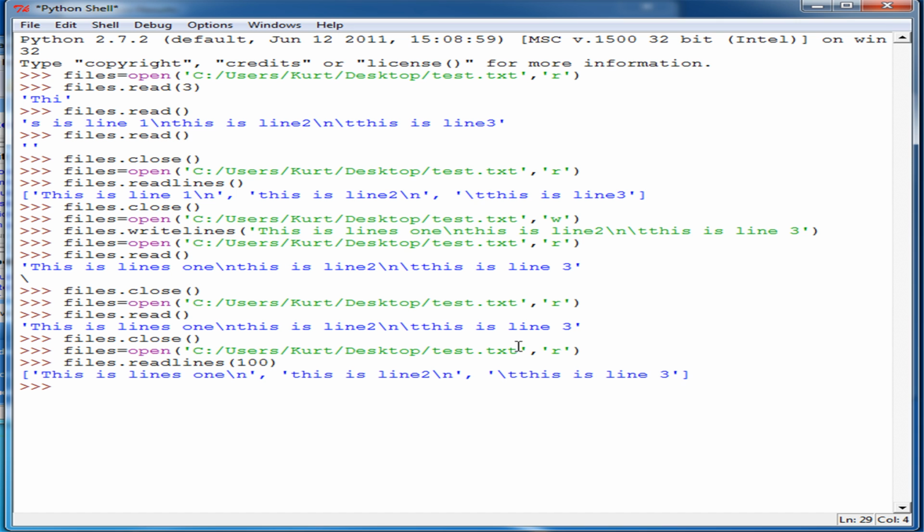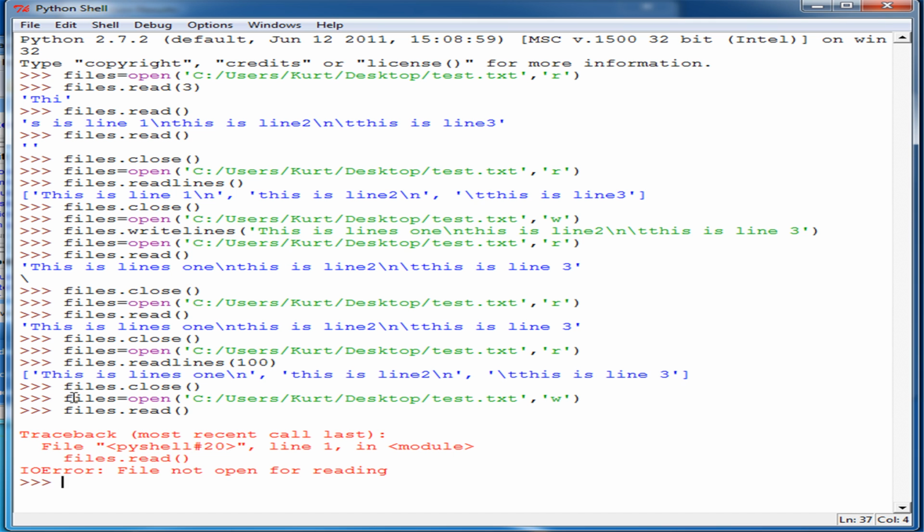And if we do files.close and then we open this up so that we can write to it, and we do files.read, like that, we can't read. It's not open for reading. So that's a nice little thing to know about Python.